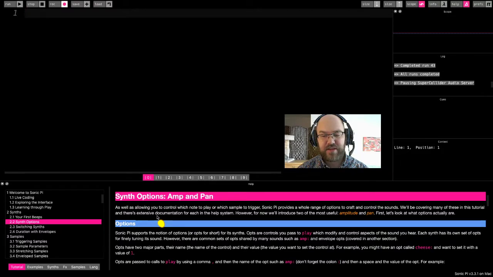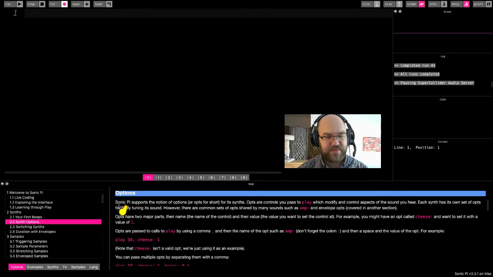First, let's look at what options actually are. This is going to get a little bit technical, but bear with me. Options. Sonic Pi supports the notion of options, or opts for short. Opts is kind of hard to say. I think I'll stick with options for its synths. Opts are controls. Okay, I will say opts. Opts are controls you pass to play which modify and control aspects of the sound you hear. Each synth has its own set of opts for finely tuning its sound.